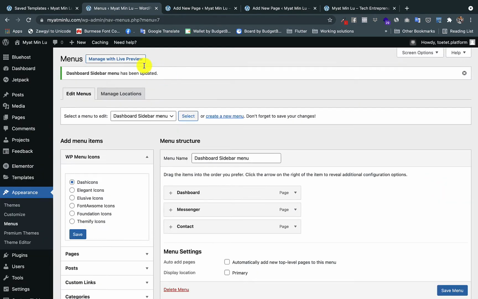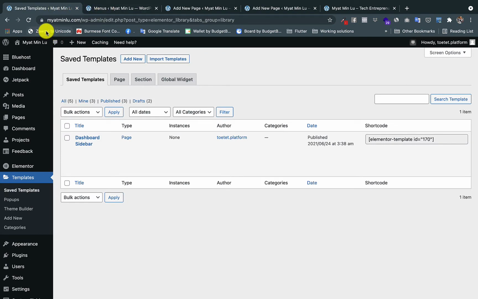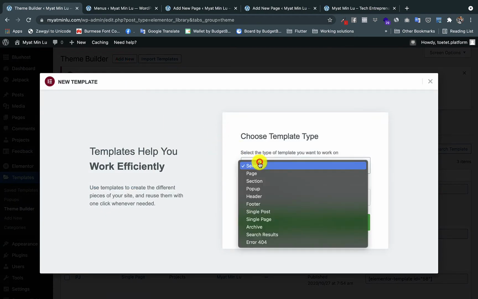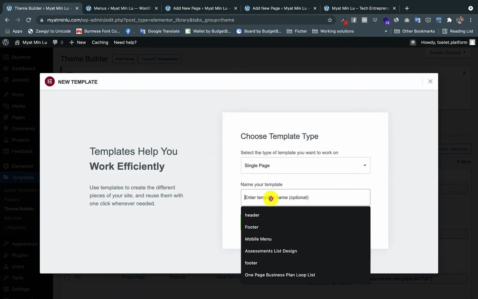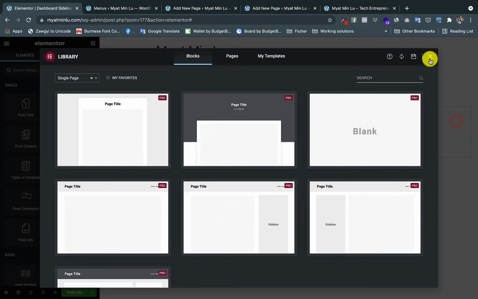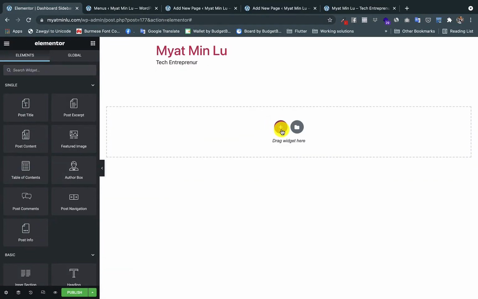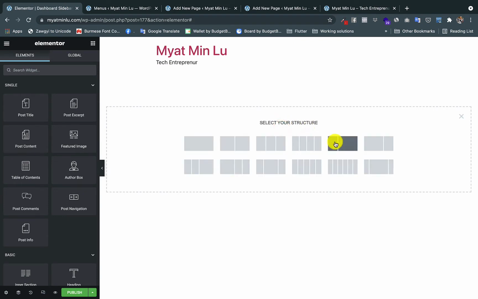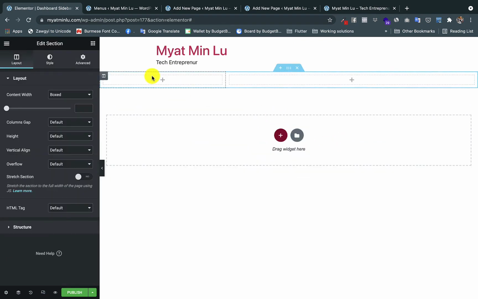After we create a menu, we will set up the template. That's why we will go to templates and theme builder, click on add new, and select single page, and we will name it dashboard sidebar template. Click on create template. Okay, we will set up the sidebar. That's why I will click on add, and I will select two columns.